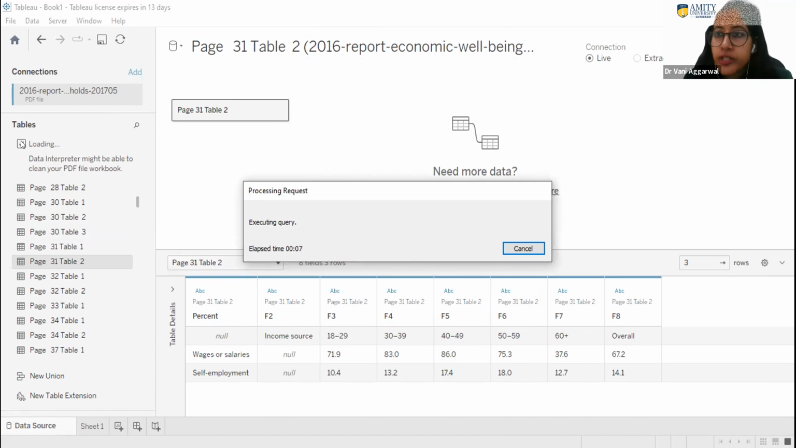Okay, so let's see what Tableau is doing here. So Tableau is cleaning your data.